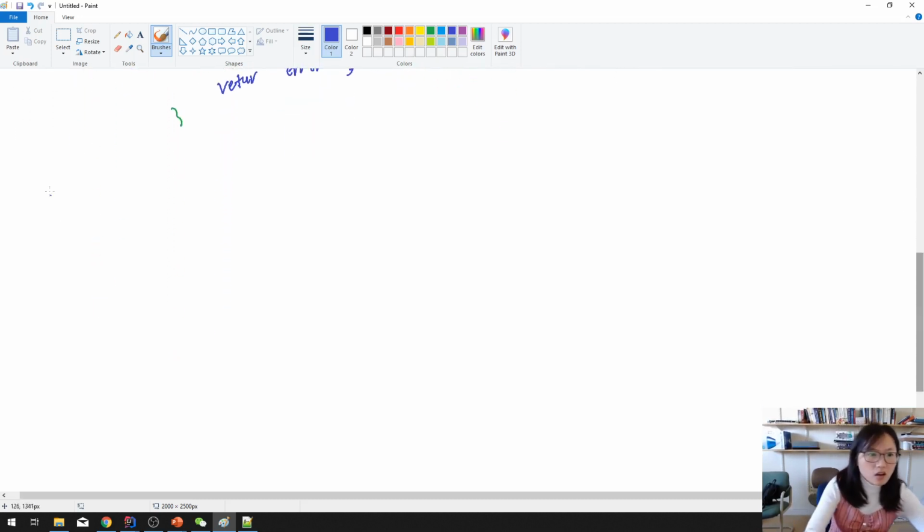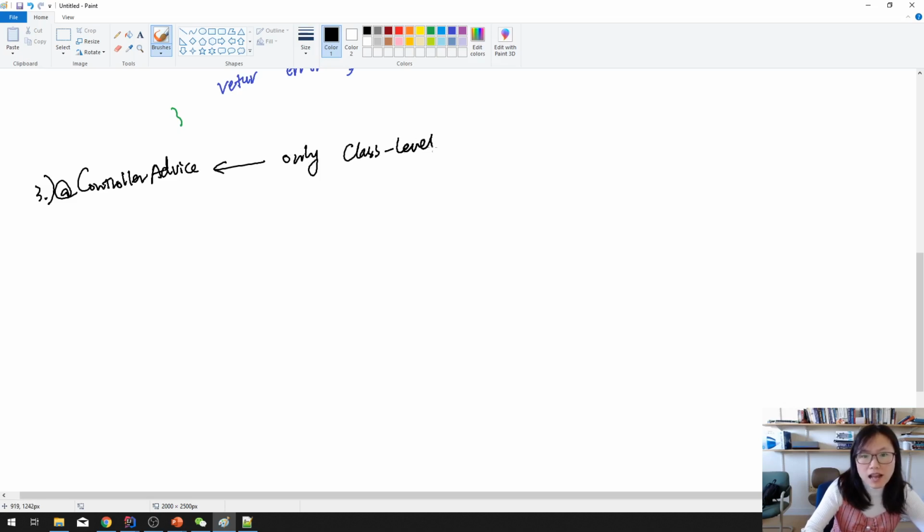Spring has another thing called ControllerAdvice. Okay, let me use the black pen. The ControllerAdvice annotation is only applied at class level. Okay, it cannot be applied on a method. You can think about this ControllerAdvice as an interceptor annotation, an interceptor.